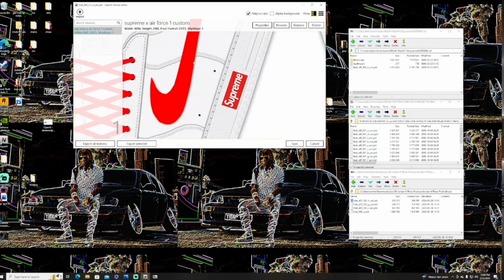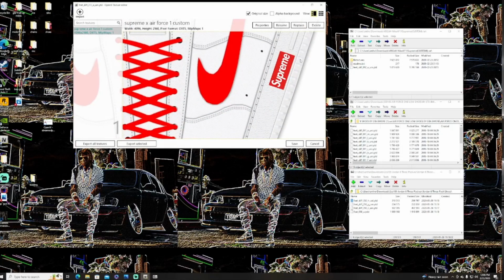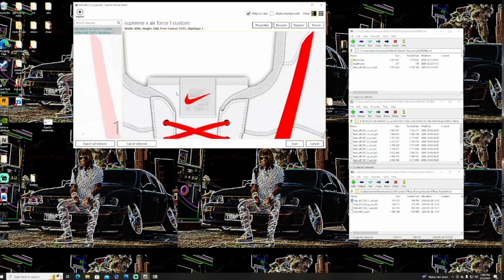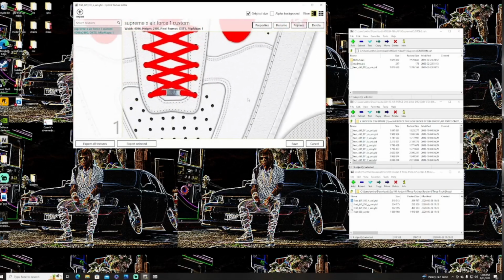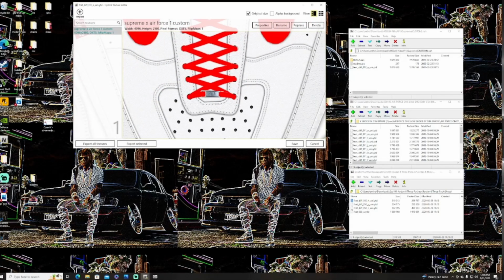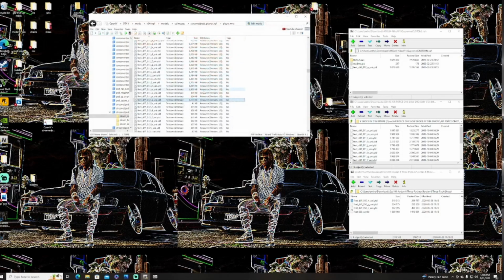Very simple. As you can see, oh shit, these are the Supremes. Anyways, as you can see, we just added the Supreme Nikes. It's so simple. It's nothing too hard, guys. It's very simple. So I just showed you guys how to add, and I'm gonna show you guys how to actually replace the file. So to replace the file is gonna be a lot more easier as well.